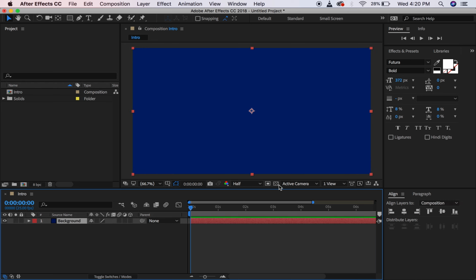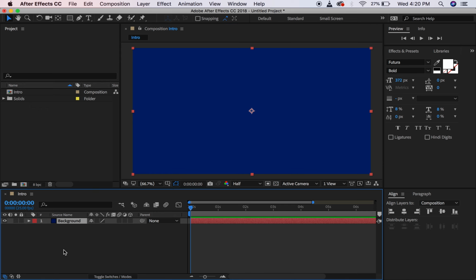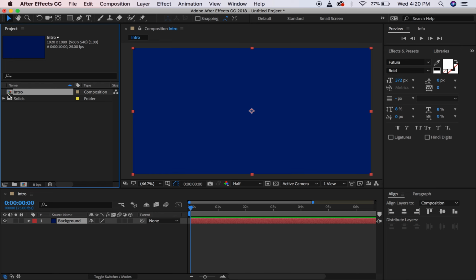Now remember, if we toggle this transparency grid now, you can see that we cannot see the transparency anymore, right? So let me just toggle this back. That's to show you that we have something in our layer panel. So we have this, and if you look at our project panel, you can see that we have the icon. This is the icon for composition, and the solid that we just created is right here, background.